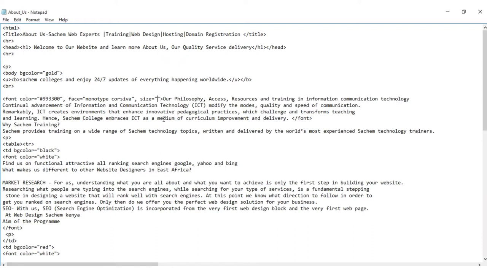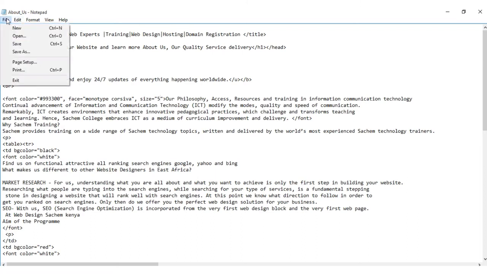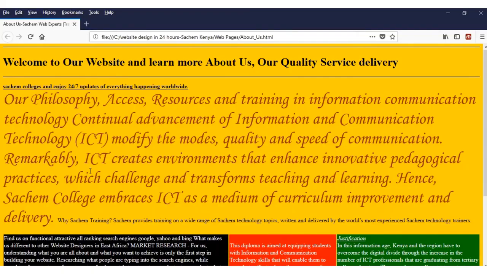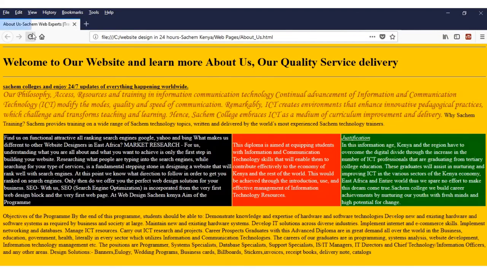Maybe you put 5 instead, and I save changes. That's how you format your content. You can see it's a bit smaller in size now. That's the difference in how you can format, and how you can put different colors for this one. Take this color, you can see that it's not visible because of the background.